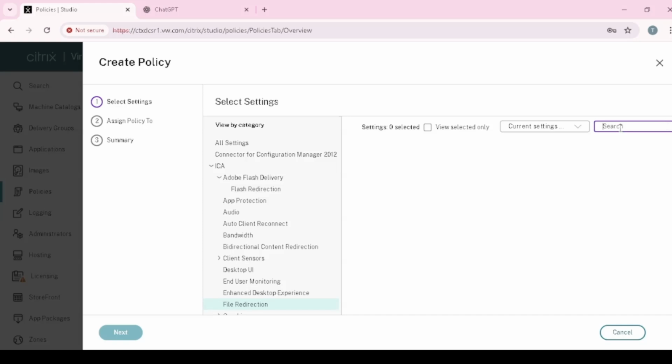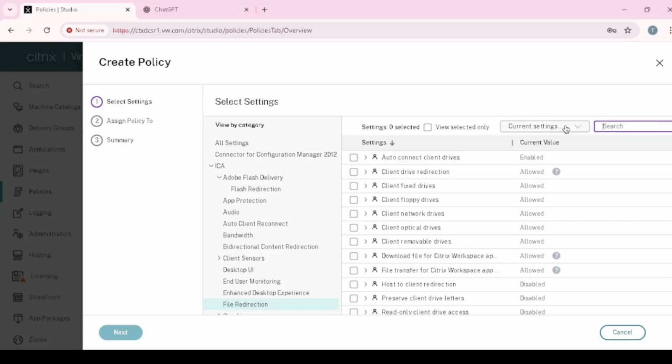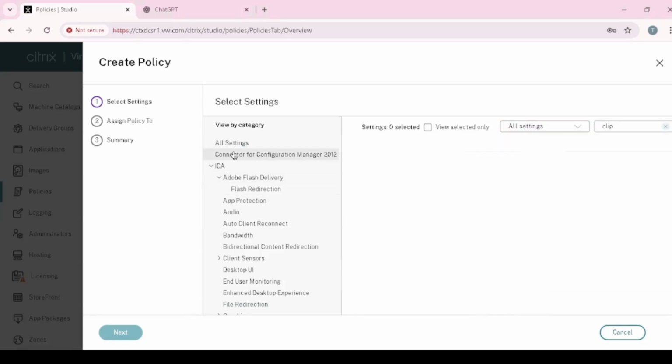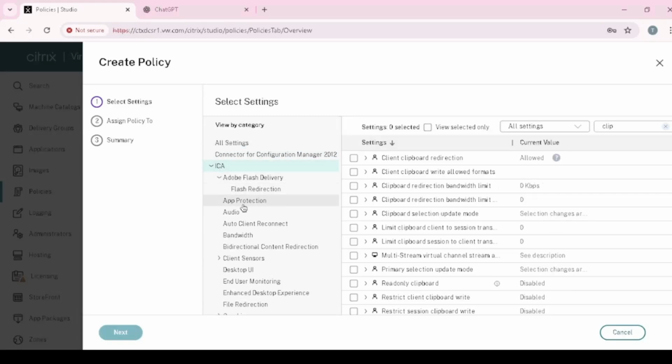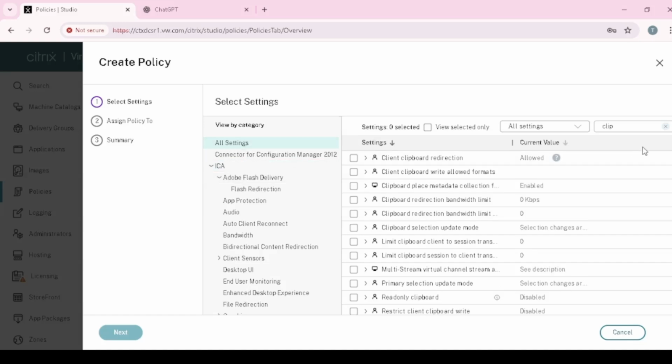Let me select all the settings. Here we need to select all settings. I had just selected ICA, due to that it was not showing earlier. Let me select all settings and search for the clipboard. Now I got the option. Let me click here, and by default it is allowed.